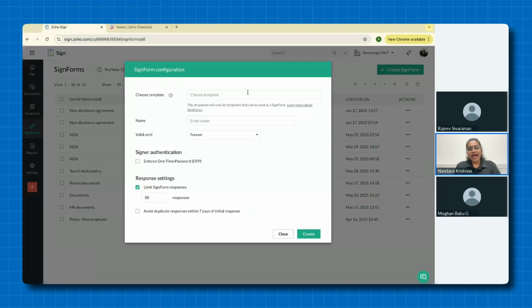Once I do that, I will be able to choose from existing templates that I have. So there are certain requirements for a template that need to be fulfilled for it to be able to be a sign form. So if you remember, in the template I had just created, I only added a role. I left the email and the name field of the first recipient empty. That is one of the requirements of the sign form. And you can see the list of templates that you can convert into a sign form right over here.